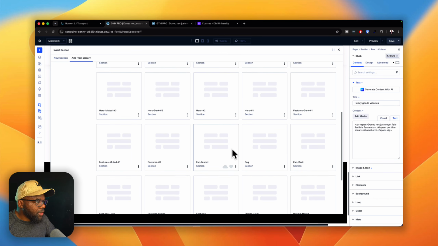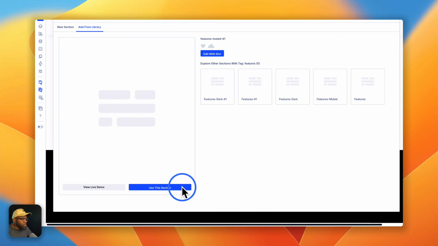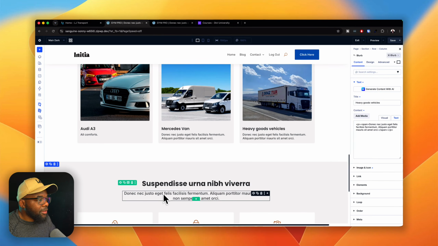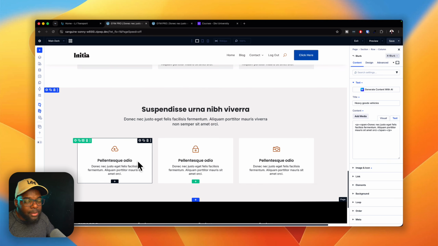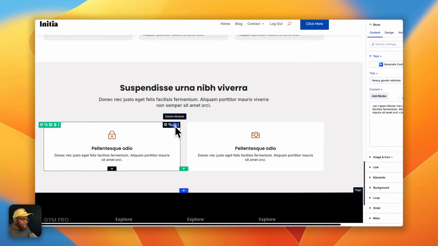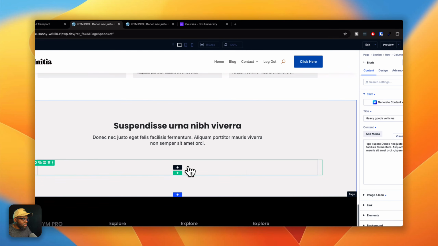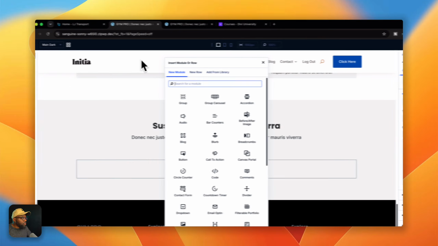So I want to look for my features, but the features needs to be muted. Okay, so I'm just going to go with this one, use this section. So with my features selection selected, this is what I'm going to change and build from scratch. So I'm going to get rid of that, and then we're going to build our features from scratch. All right, so I'm going to add everything in a group.